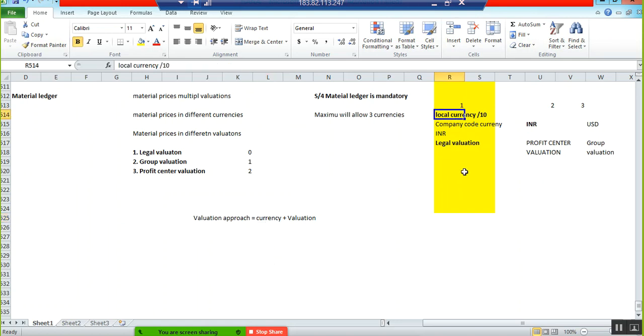Currency, you know what is a local currency, company code currency, group currency, index based currency, hard currency. Each and every one is identified with a particular currency type. And how is valuation view identified? This is the valuation view. Legal valuation is identified with 0. Group valuation is identified with 1. Profit center valuation is identified with 2.